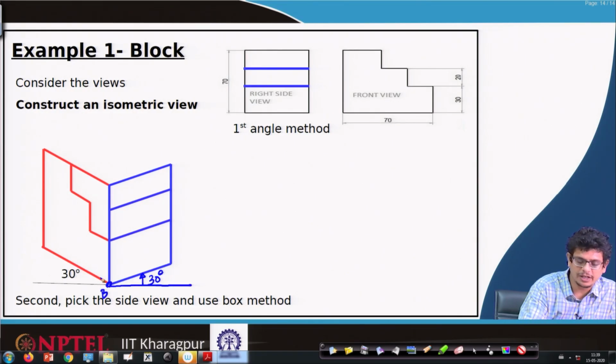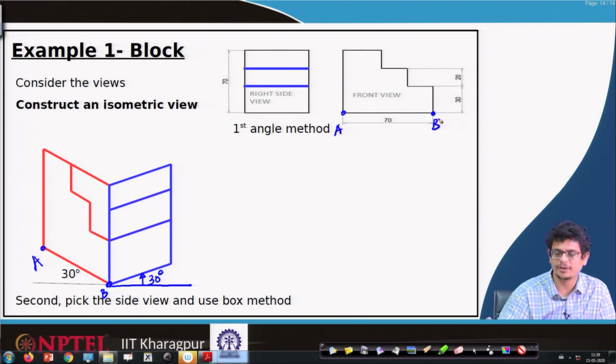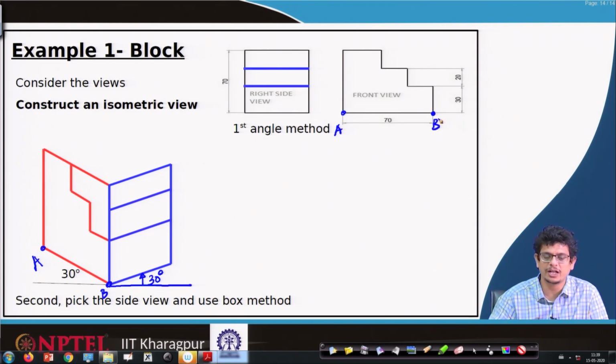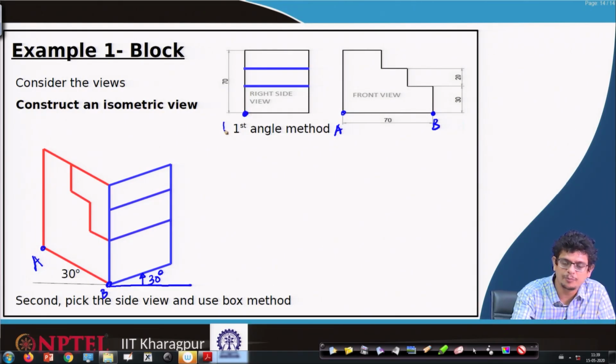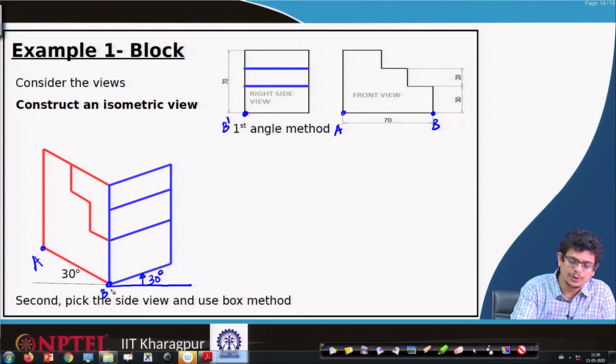This point we call A, this is A, this is B. When we are looking at this point and the B point coincides, let us call it B prime. So, using B prime, whatever length we have in the right side view, that length we first have to transfer, and complete the rectangle.